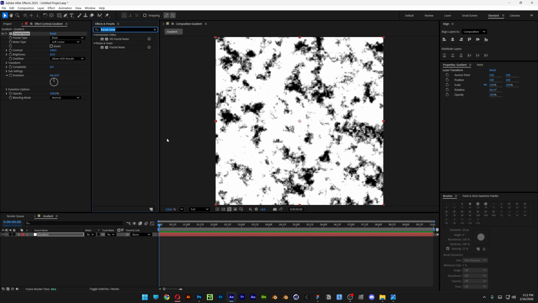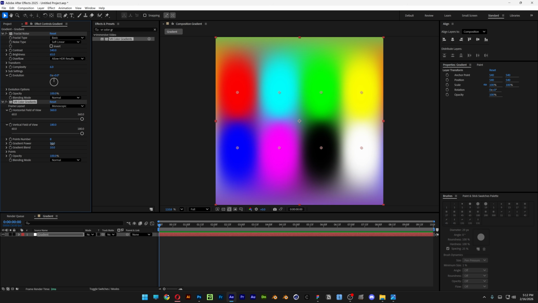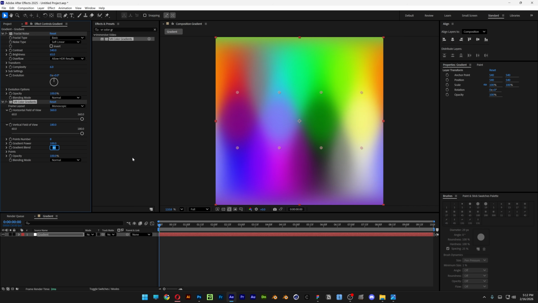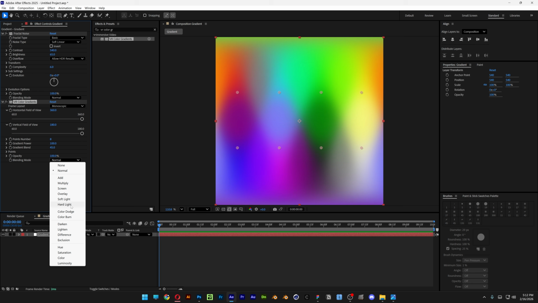Let's go to effects and presets, search for a VR color gradient, drag it under the fractal noise. And then here we're going to increase the gradient power. I'm going to increase it to 100. Gradient blend, probably going to try it out with like 45, but you can test it with different values. And let's go to the blending mode and change it to hard light.